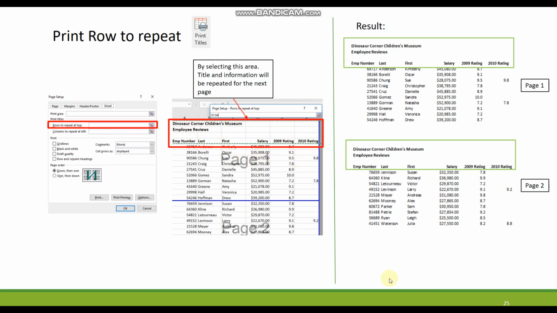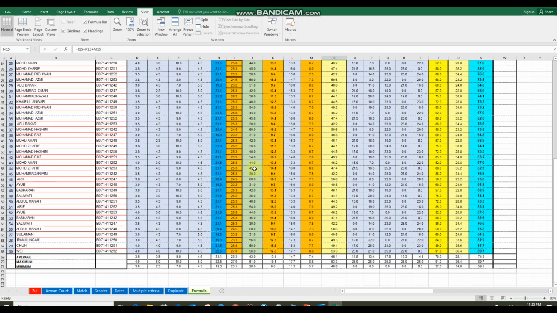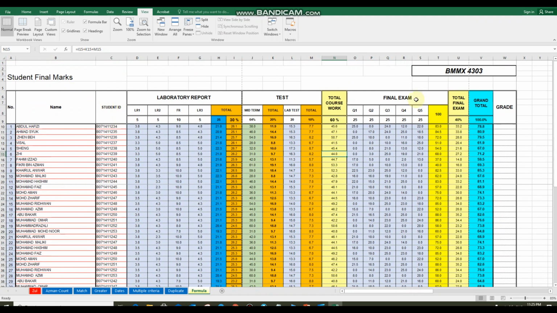Now let me demonstrate to you all of the functions for page setup. Let's say I have a long list of student marks here. I want to print this list in just 2 pages in landscape. So how can I do that?